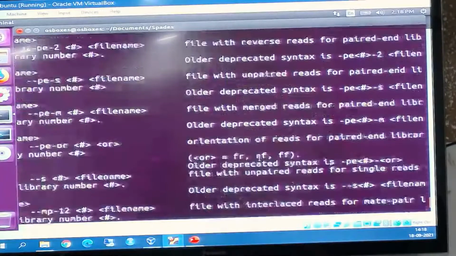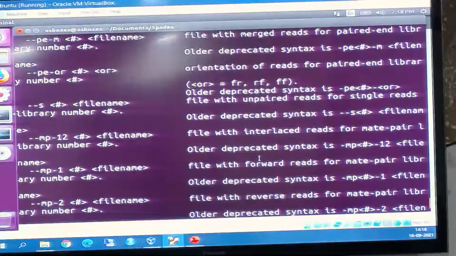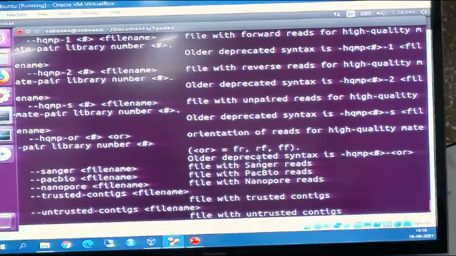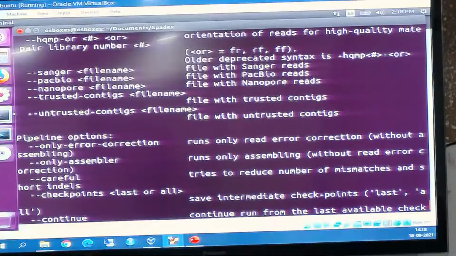These are all our input. Here, --pacbio is for files with PacBio reads, right? Now the third category is pipeline options.